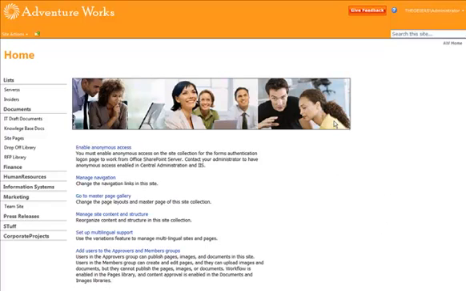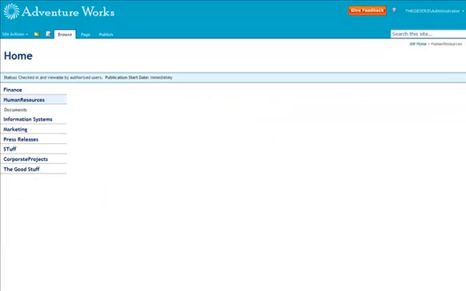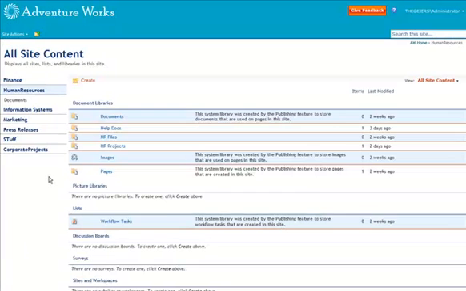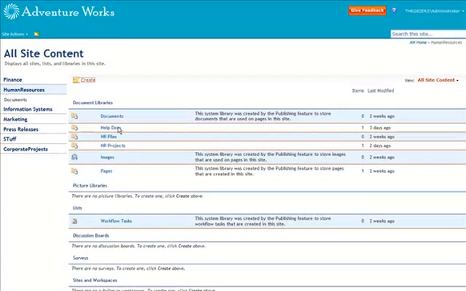So here I am with a typical scenario you see in demos with a basic AdventureWorks site. In this particular case, I have a site collection with some subsites being human resources, information systems, marketing, etc. Inside of each one of these sites, my departments will create their own document libraries, and oftentimes they create very similar categories. In this case, let's say it's the help docs.